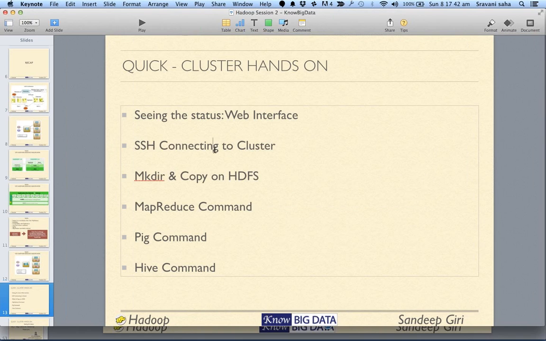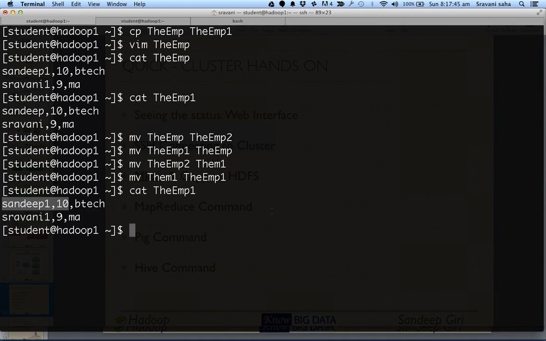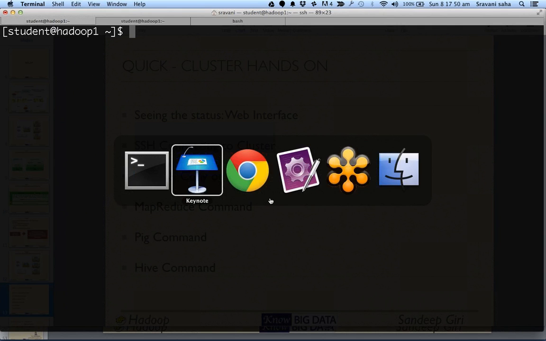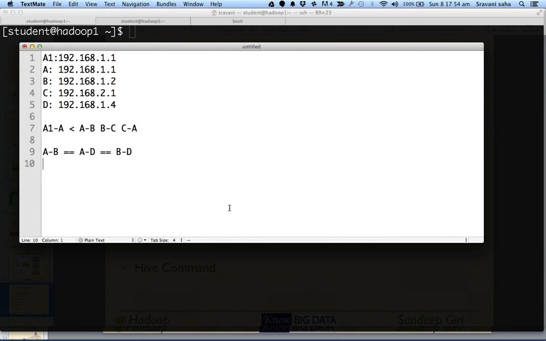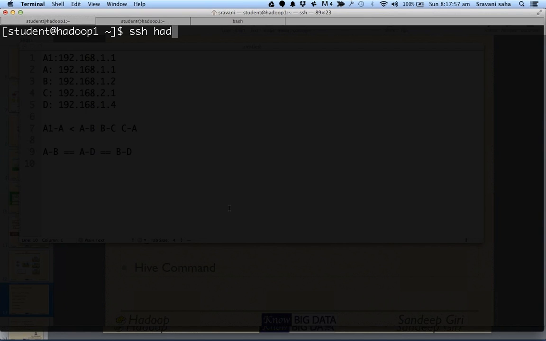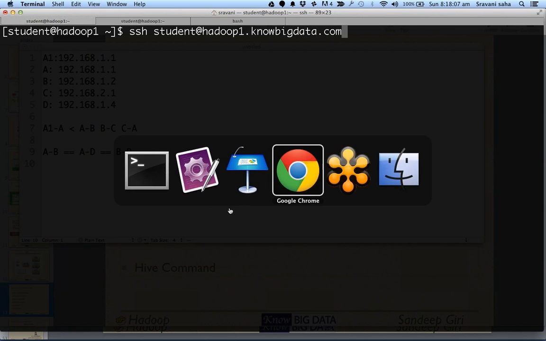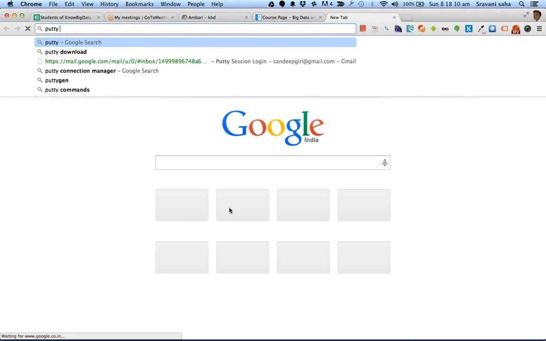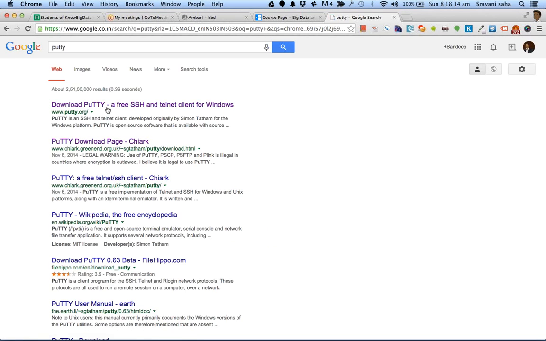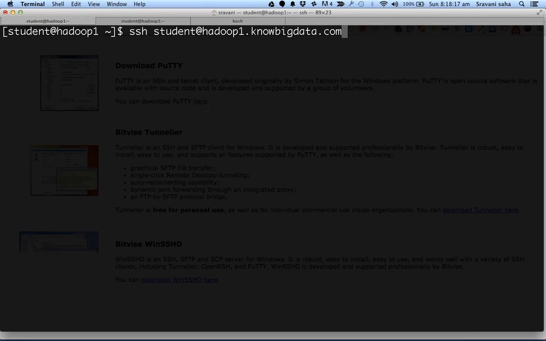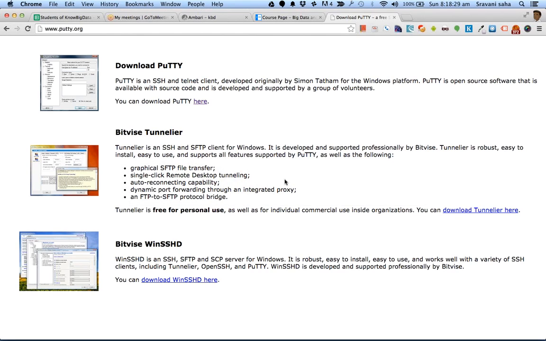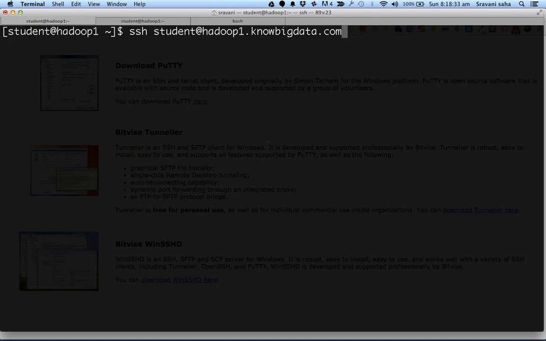Now we have seen the web interface. The other way you can communicate with our cluster is by using SSH. We essentially have four servers: Hadoop 1, Hadoop 2, Hadoop 3, Hadoop 4. You can SSH to our server as student at hadoop1.nobigdata.com. Or in case you are on Windows, you should download and install PuTTY, and using PuTTY, you give the login as student and host as Hadoop 1, Hadoop 2 or Hadoop 3 dot nobigdata.com, and then connect. You will get a shell on our servers, where you can do anything you want.